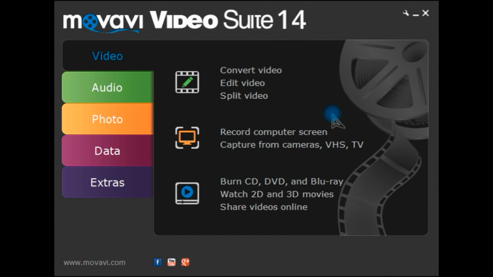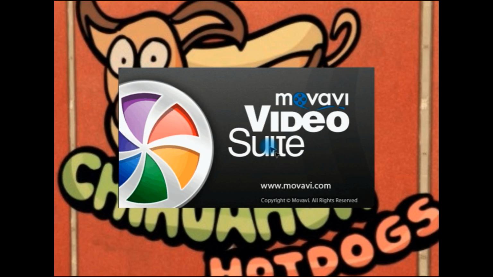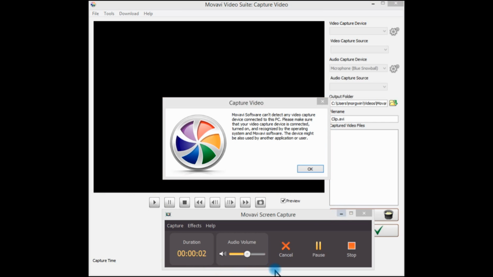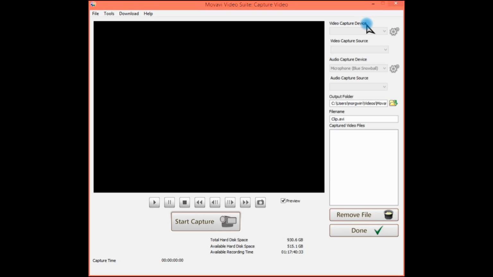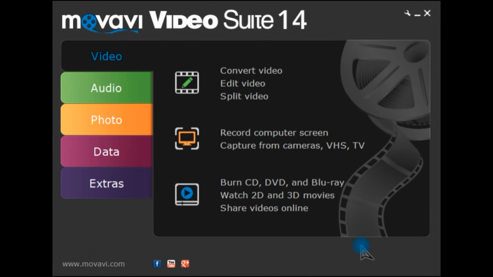So we're now back to the main interface, and we can try the other option. It can't find any devices to use, because I don't have any. But you would select the device here, you'd select the source where you want to send it to, you select the audio device and source, and the output folder for the final video and its file name. And then you could hit start capture here. You've also got your play and rewind buttons here, preview, and tools up here.